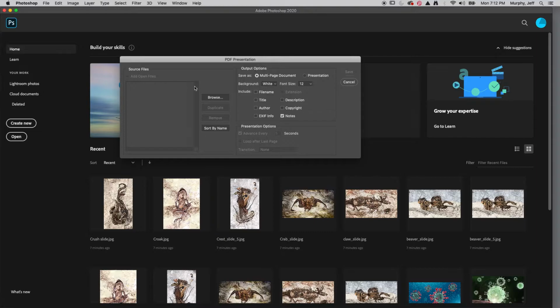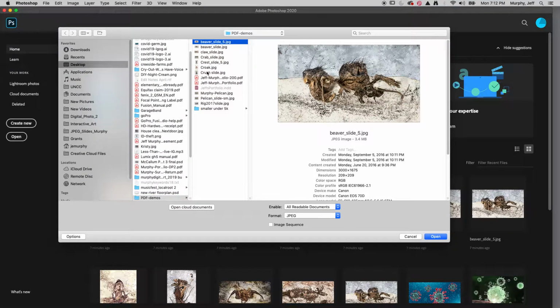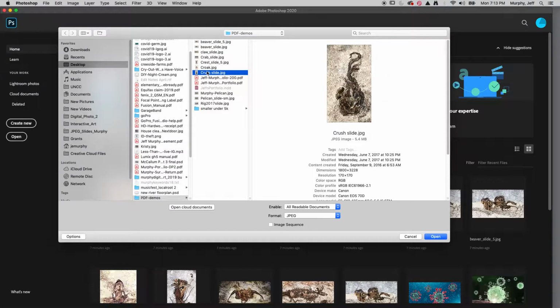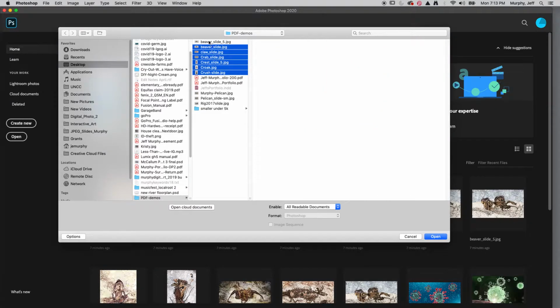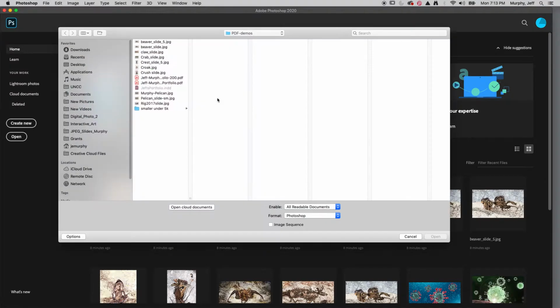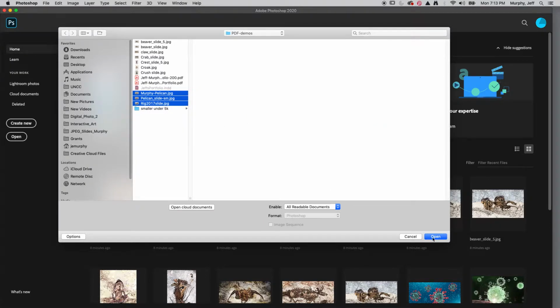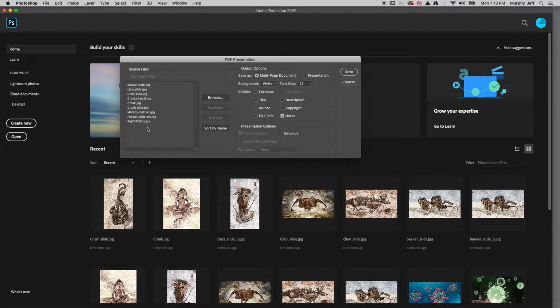And I can click on this little Browse button, go to that folder, and add these guys. I'm going to shift click here. I don't want that one at the top. And say Open. I'm going to click Browse again. I need to add a few more. Say Open. I realize I have an extra pelican here. Small one, I'm going to remove.